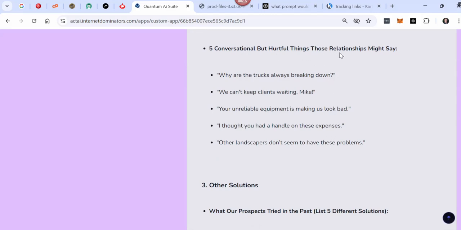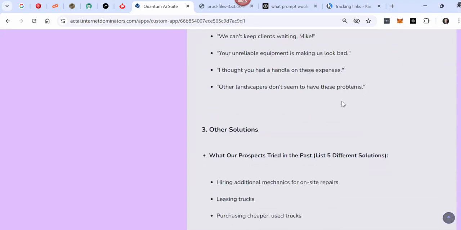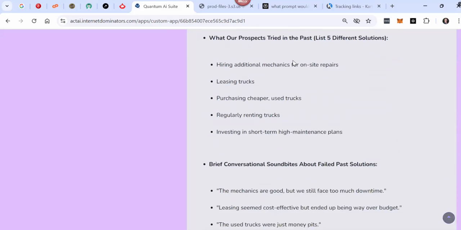Here are hurtful things that the relationships might say. Why are the trucks always breaking down? We can't keep clients waiting, Mike. Your unreliable equipment is making us look bad. This is the stuff he's hearing. Here are other solutions that he's probably tried. Hiring additional mechanics for on-site repairs, leasing trucks, purchasing cheaper used trucks, regularly renting trucks, investing in short-term high maintenance plans.